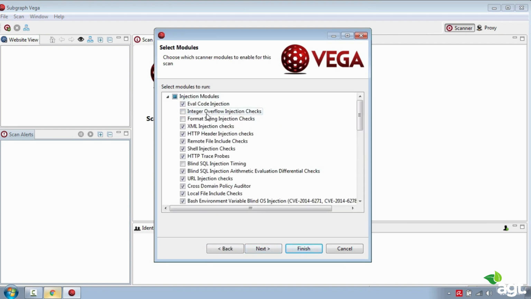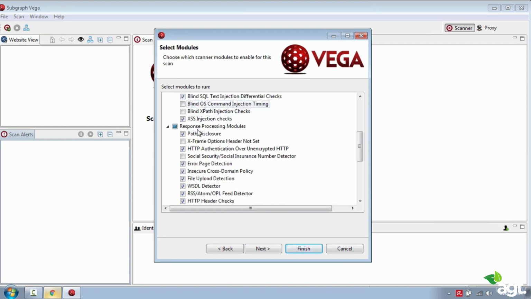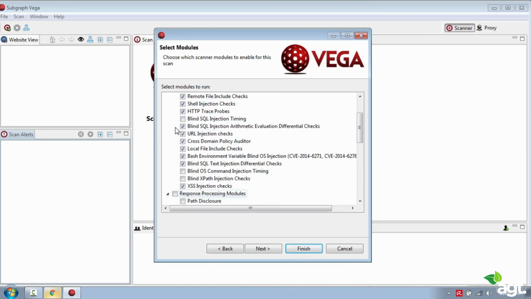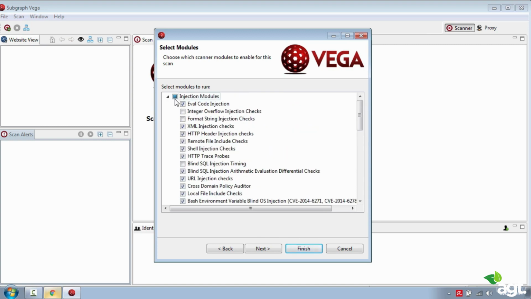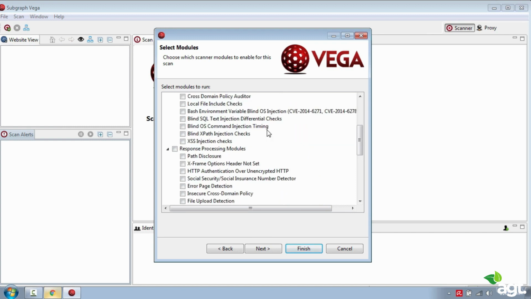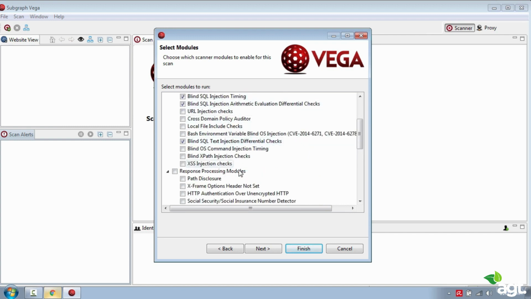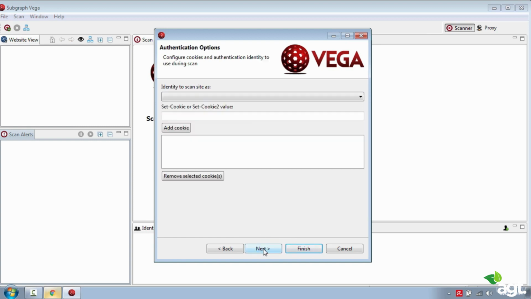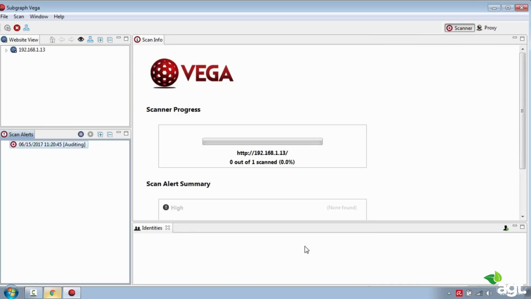So I will scan only for SQL injection. For that I need to turn everything off by unchecking the ones I don't want to scan, and scroll down and find all SQL injection. And then click Next. Now here is the identity, but you don't need to worry too much about this, so click Finish to start the scan.